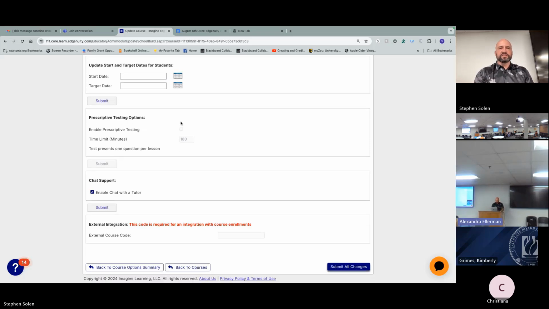Okay, prescriptive testing is right here. So this is the one that gives them the whole shebang. Again, AP class, it won't let you do it. But you can give them a time limit. So it gives them the final exam, basically, and then it modifies the course based on what they miss. So it automatically modifies it for that student.